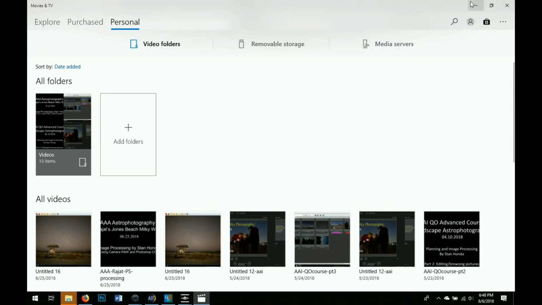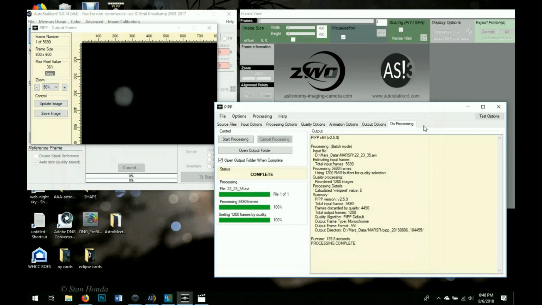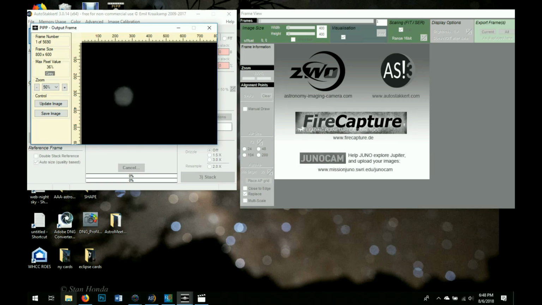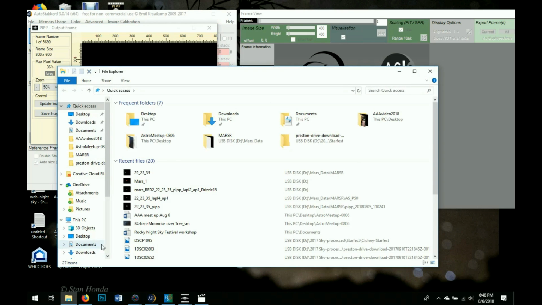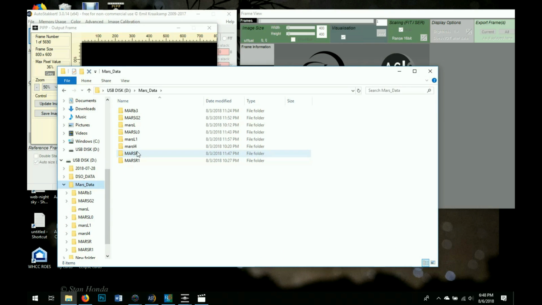All right, so let's go back out. Let's see if we're done on the stacking here. Okay, we're done. So now I'm going to go back into my thing and go here. And it was R, I believe. Yeah, here it is. So here's the file.